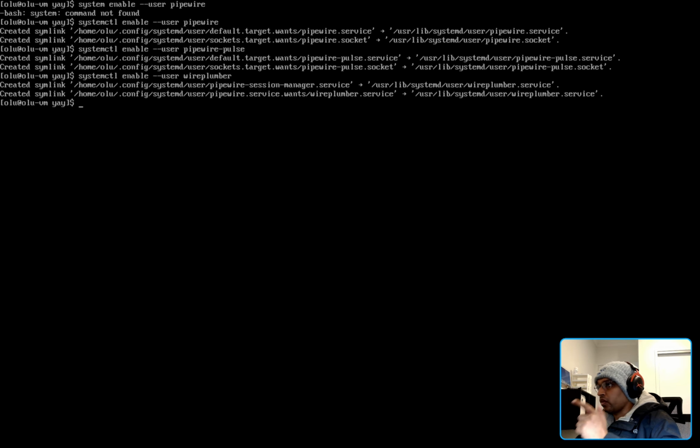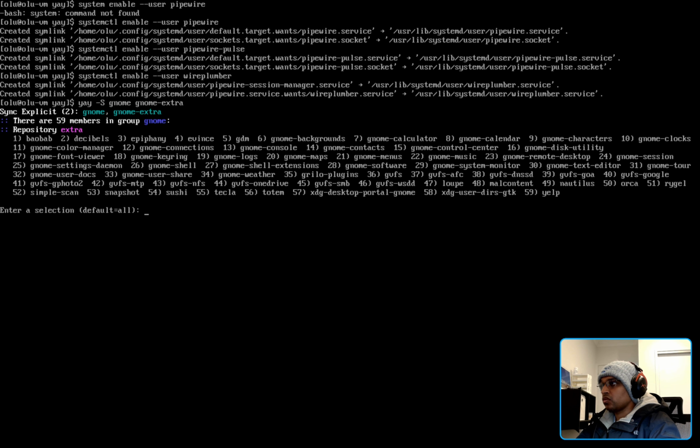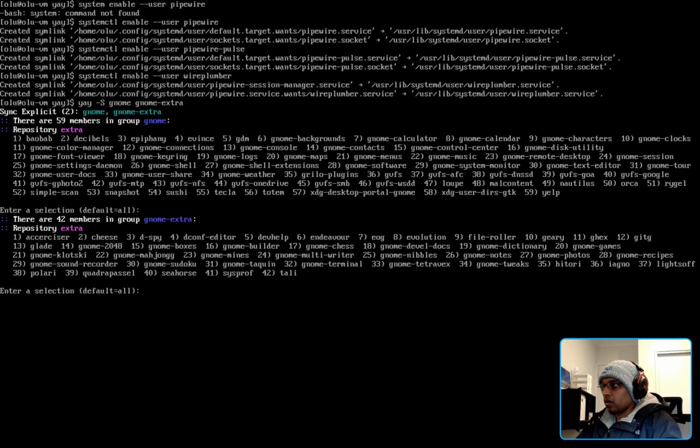Okay, so for Nvidia, now we want to do Nvidia. For that, let's install Gnome first. So we'll do yay -S gnome, and then gnome-extra. Those two are group packages, so we'll select the default, all.